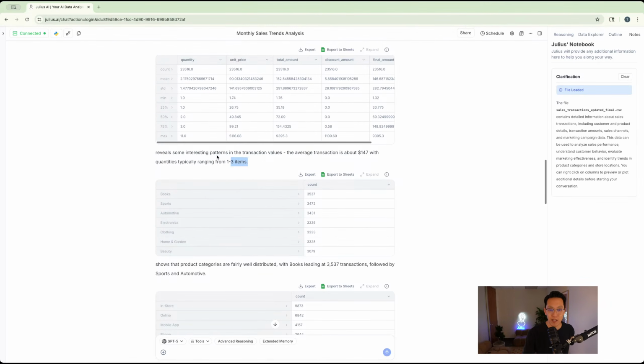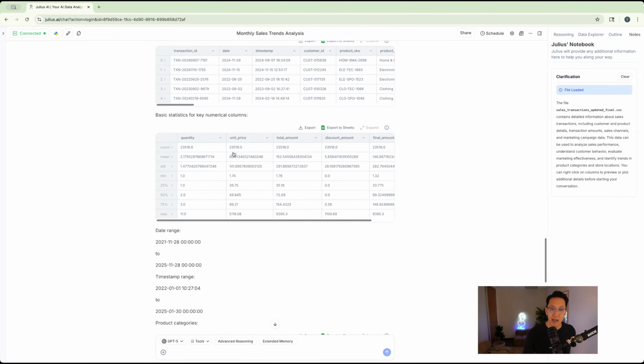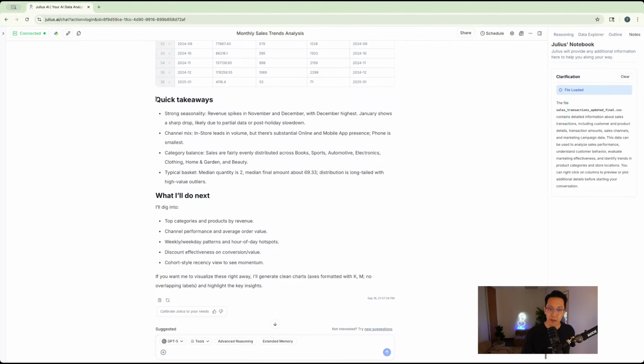And then you can see how it's thinking through, like, oh, this reveals some interesting patterns in transaction values. This shows that product categories are distributed. And we even have one here at the bottom where Julius is just printing out some of the takeaways. So strong seasonality, channel mix, category balance, and then also basket, so some basket analysis as well. So just to recap, we added in a CSV. Julius did some initial insight gathering. I told Julius, hey, I want to find some deeper insights and trends. Julius wrote the code, executed the code, and then printed out the results here.